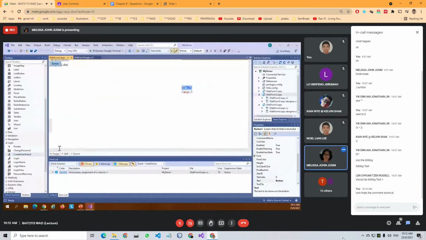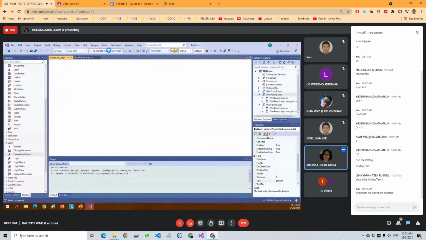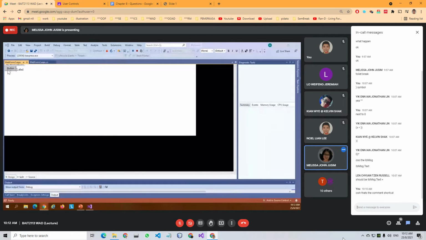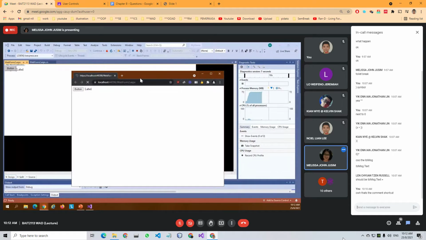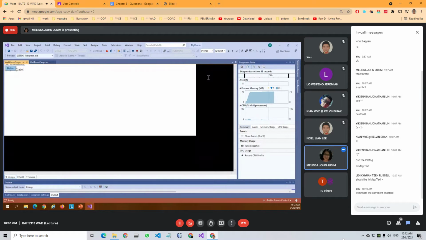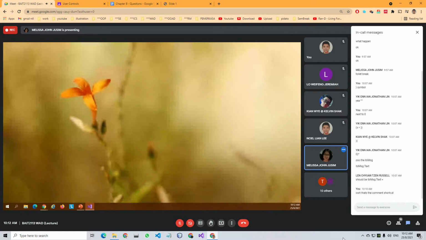Okay, so this is my button, a very simple button. Just click on it. There. Click on it, then it will display on the label. All right. So let's continue.